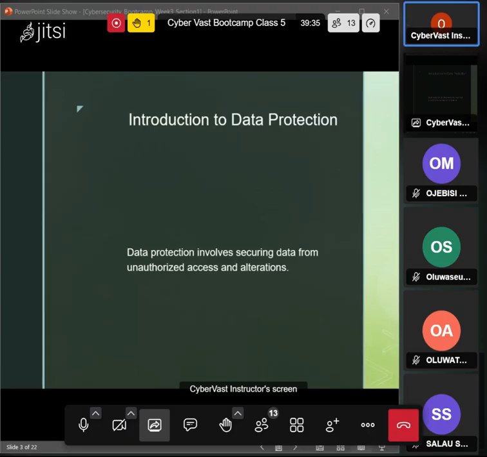Now, the reason why these three are important is that these three cover the CIA triad. So when you protect your data from unauthorized access, you secure confidentiality. When you protect it from alteration, you secure integrity. And when you protect it from damage, you secure availability.